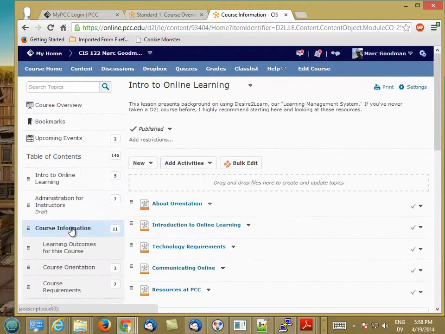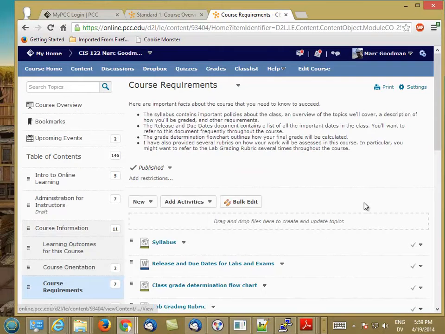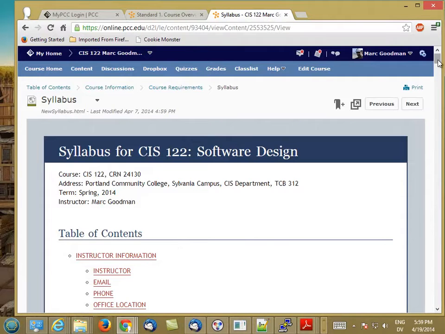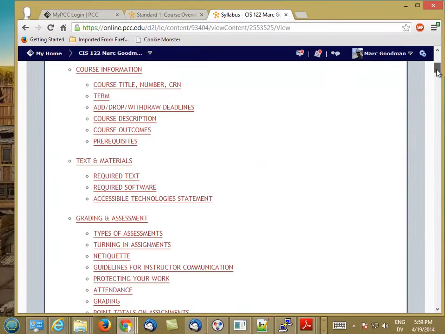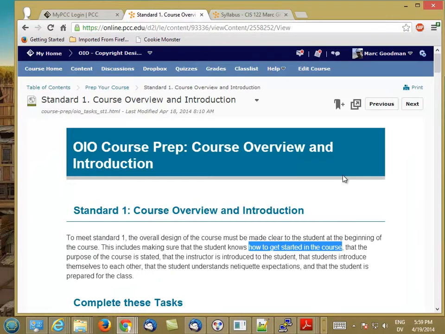course. And they're also going to be introduced to some course information resources, including under course requirements, I have a syllabus that has an extensive body of knowledge. So we'll look at that in a little more detail later on. So that's how the student gets started in the course.